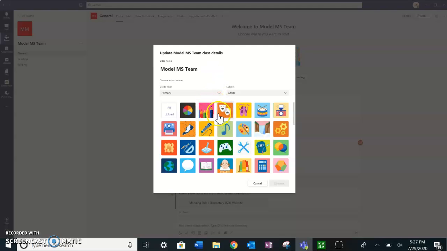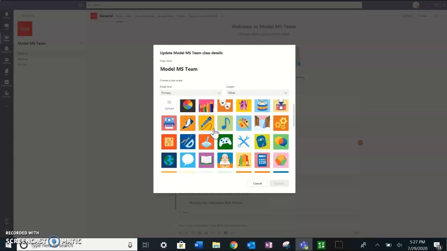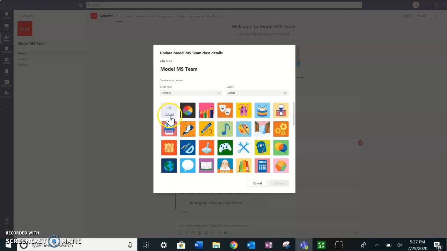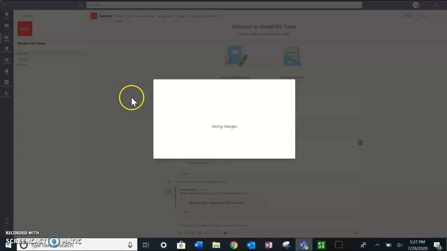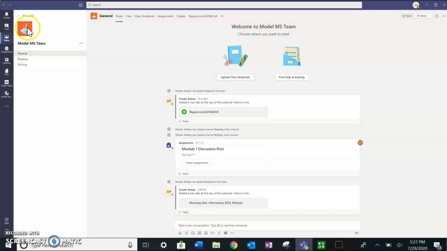When you select this icon here, I would choose a specific one for your team. I recommend doing this or uploading your own picture here. I'm going to choose this one. Once I do that, I click Update, and it saves the changes, and it is changed over here. Once you've made your changes, you click Update, and now we're back at our general page.